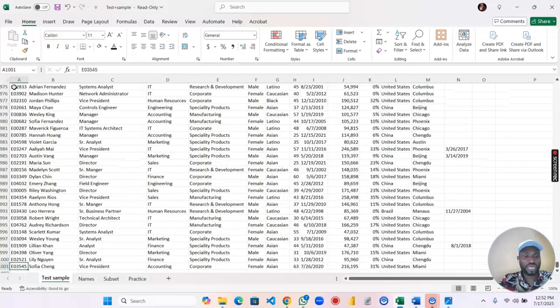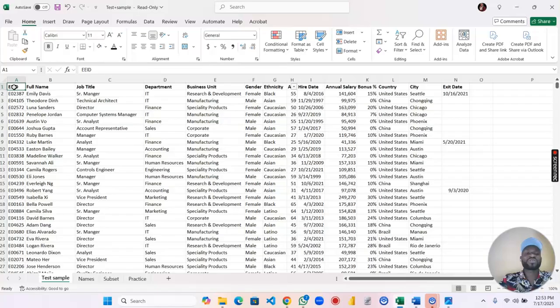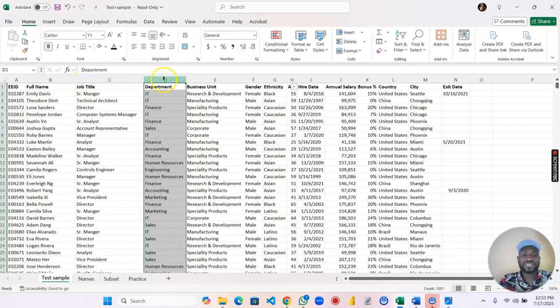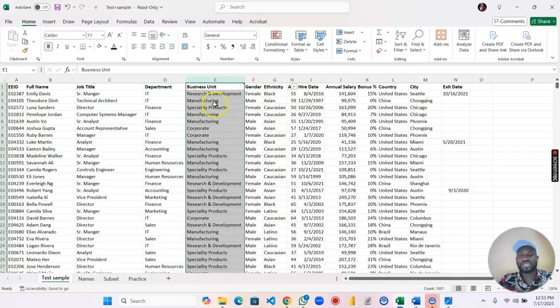So you will see how many we have here. Let me just do Control and arrow down. The last row here is 1001, so I can imagine that we have about 1,000 workers with their details here. Now, if you notice, this column has their staff ID, this column has their full name, this column has their job title, this column has their department, and this column has their business unit and all of that.